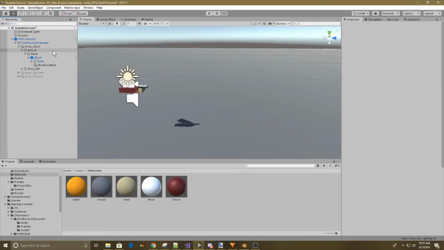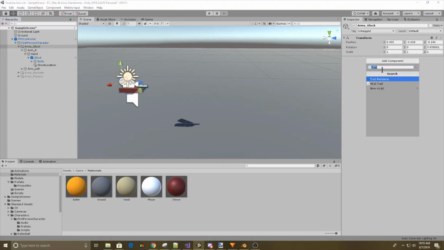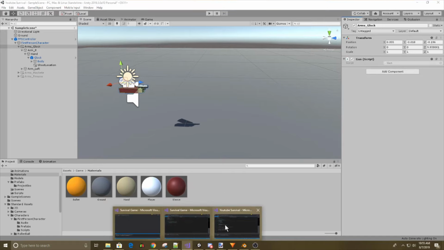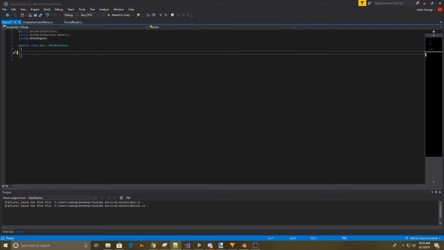Okay, so now what we're gonna do is make the gun shoot. Let's click on arms block and click on add component. And in here we're gonna type in gun. Let's hit new script, name it gun, and hit create and add. This will create a script in our Visual Studio. And in here, let's just delete all of this.